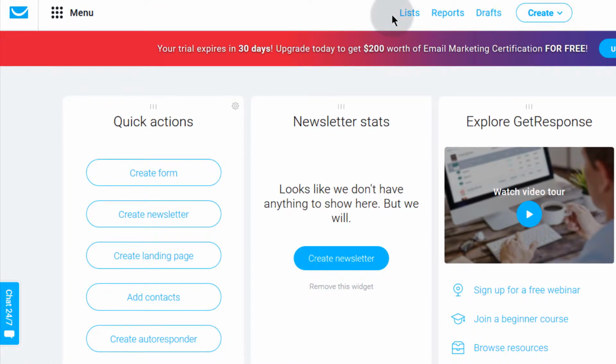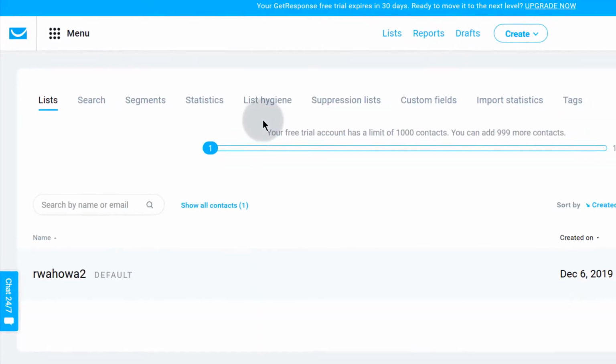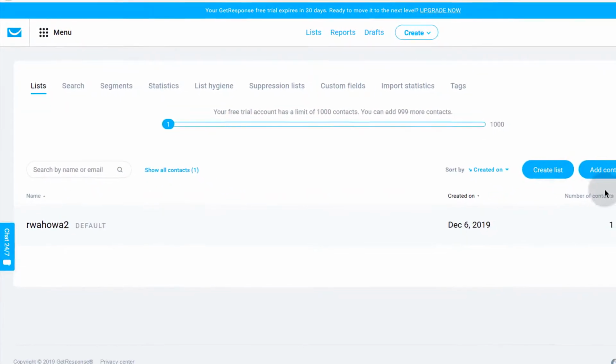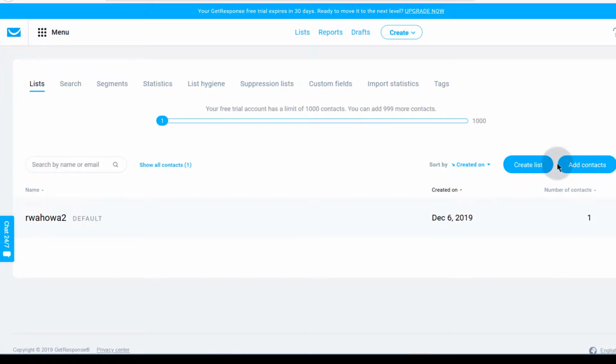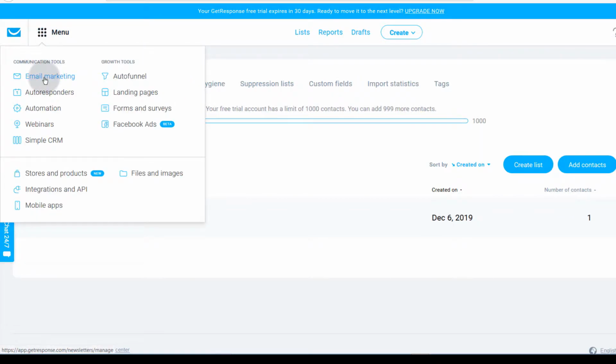And up here, you'll also see that we have lists. So lists are where your contacts will be, and you can have multiple lists. You can create a new list. And for Getresponse, everything will work with a list. Whether it's an automation, you will have to connect it to a list.